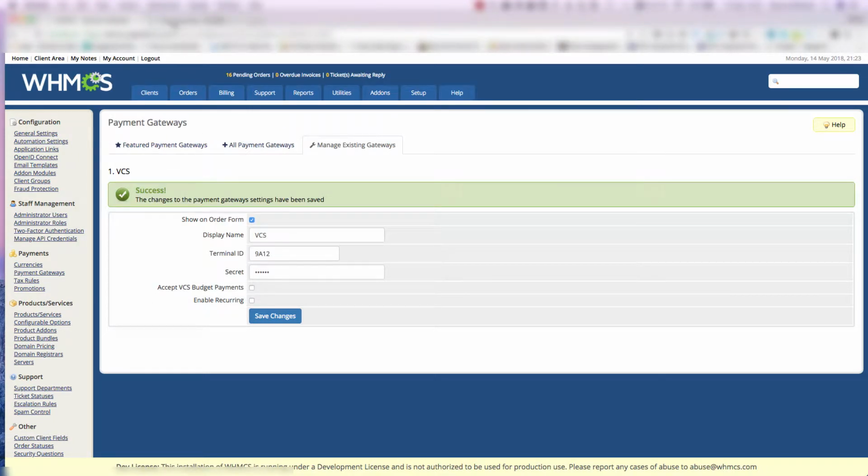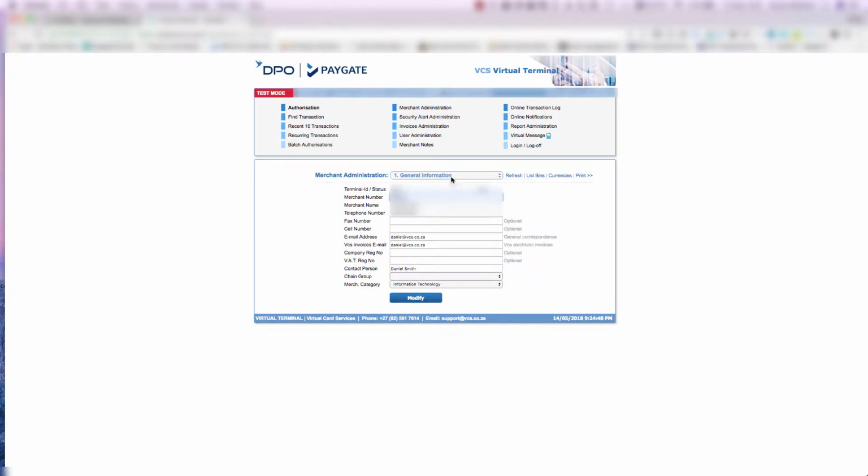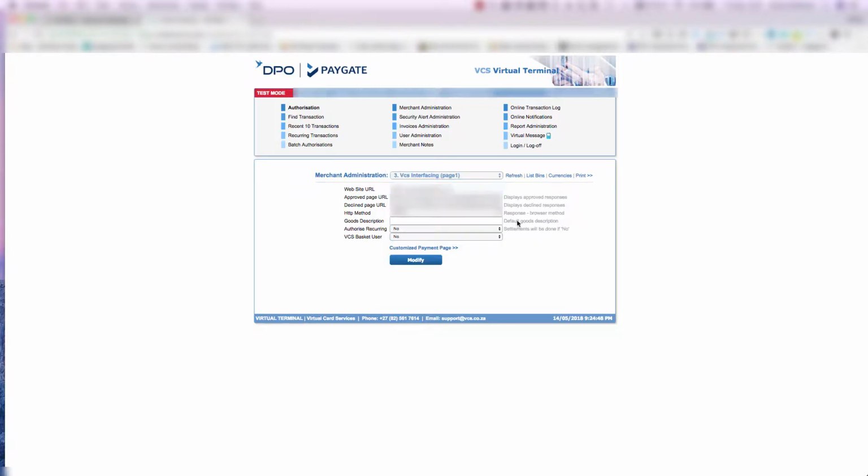Just to give you a visual on how this currently looks, after logging in using the details supplied to you by the PayGate support team, you can click Merchant Administration and then select VCS Interfacing page 1. And under the VCS Interfacing page 1, you will find website URL, where you can put your core URL. You'll also find the approved page URL and declined page URL and HTTP method, as per the instruction just a moment ago. You select modify, and that will save the details.